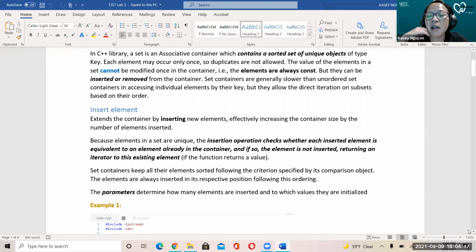So the insertion operation, basically, it's going to check each of the elements, whether it's going to be equivalent to the existing one in the container. So if I have 1, 2, 3, 4, and if I try to add 4 again, 4 is already there. It's not going to insert the new 4 because it's already the same. Okay. But if I have 1, 2, 3, 4, and I insert 5, then it's going to add the 5 to the container, and it will adjust the size for the container as it adds the new element.